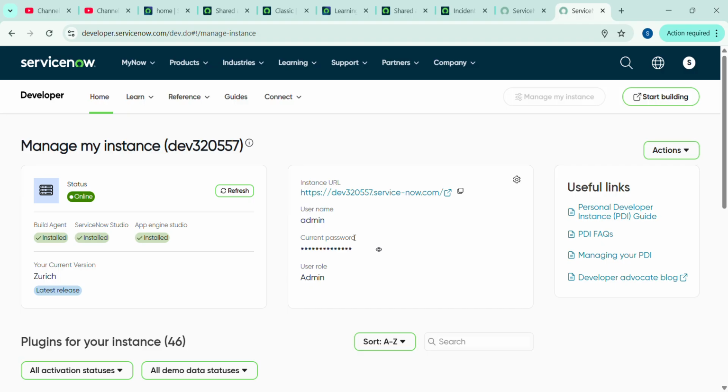So this is pretty much what I wanted to tell you. You now know what a PDI is and what Now Learning is. I just wanted to give you an overview of the PDI. It is a free, fully functional ServiceNow environment in the cloud where you can practice, build applications, create workflows, configure forms, write business rules, and experiment without any risk.